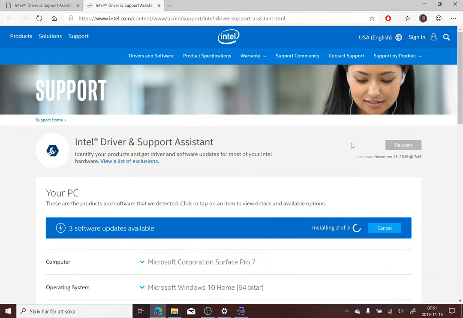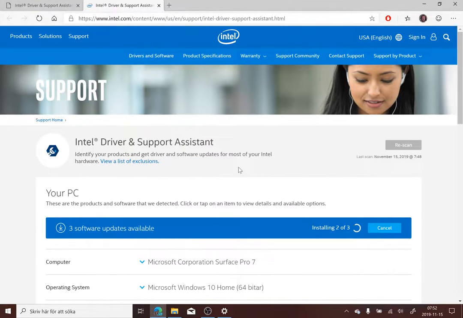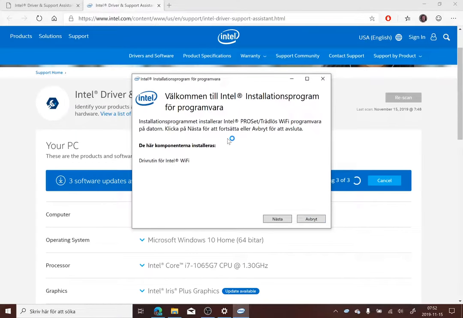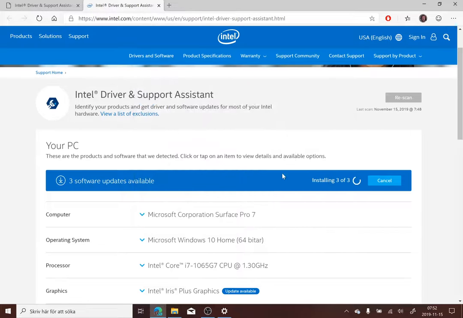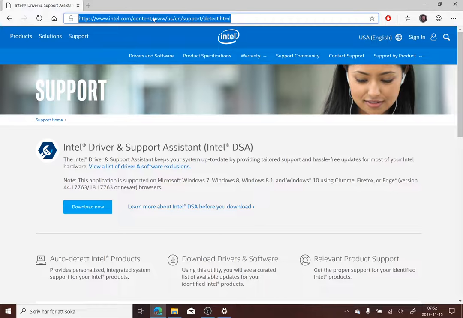So, yeah. That's for the Wi-Fi. I don't really want to update the Wi-Fi. That works. And this should then be for the Bluetooth, maybe. And that's the Wi-Fi, I don't want this. So there are three updates available, but I cannot update the Intel Iris Plus graphics here yet. But let's go to my main issue.